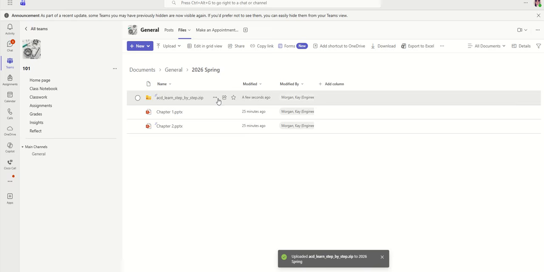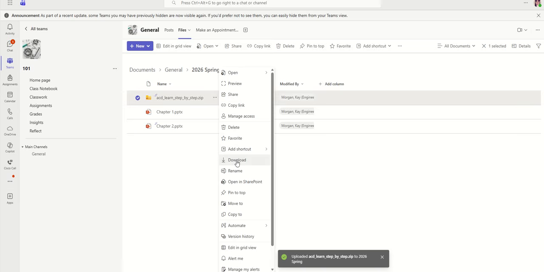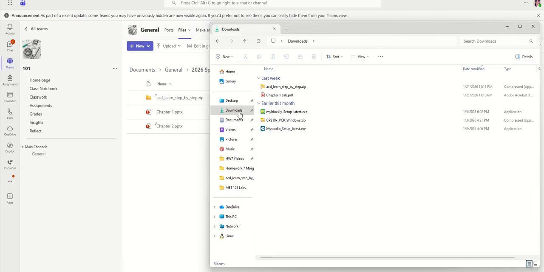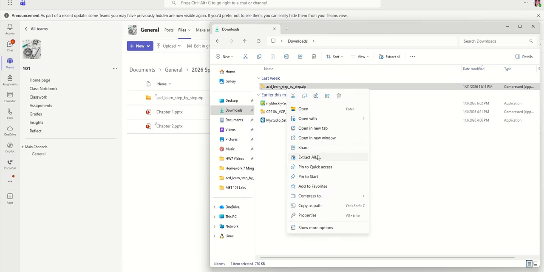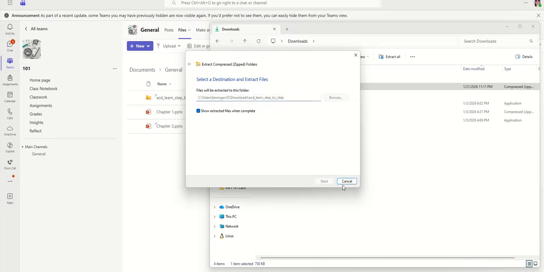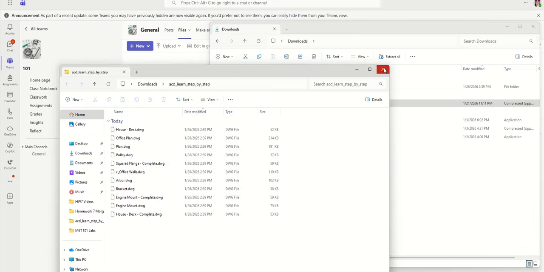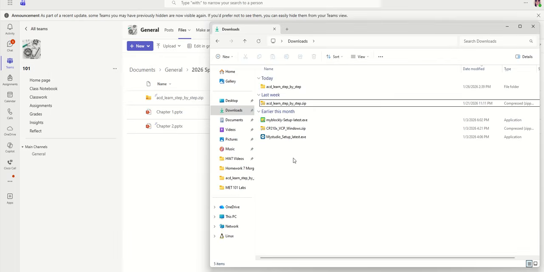After you download, it's right here, the three little dots, and you'll see download right there. When you download it, it will go into your downloads folder, and of course you can access the downloads folder right here. I don't need this, so I'm just going to delete it. Right click on it and extract it. You can extract it right here, and these are all the exercise files you need, because they come with the AutoCAD subscription.